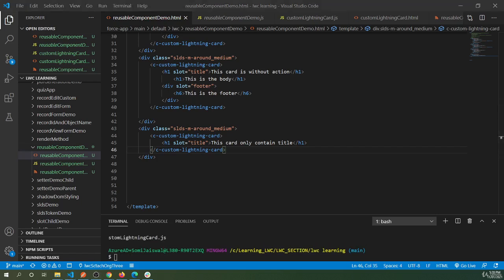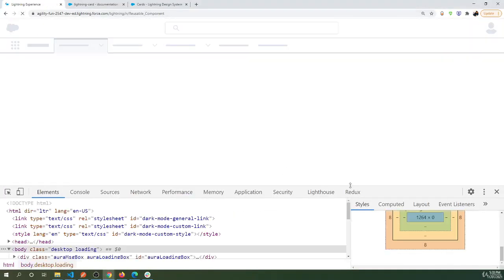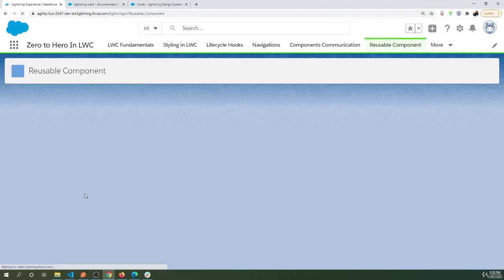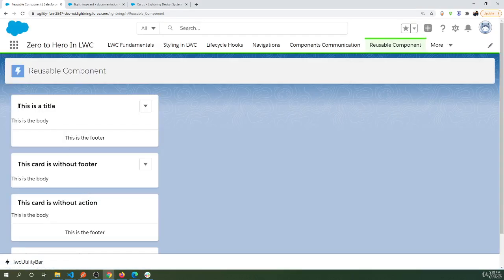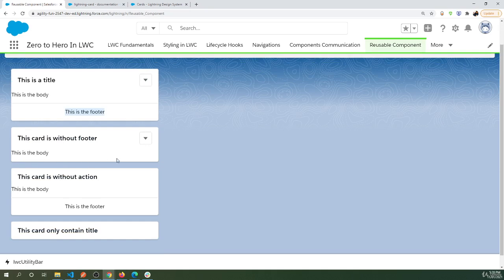And now it's deployed. Let's see our component again. And now you can see that the title is coming, the button is coming, the button is the action basically, the body is coming, and the footer is coming. This is the component with everything. Then we remove the footer. Now the footer is hidden, so everything is perfectly aligned.